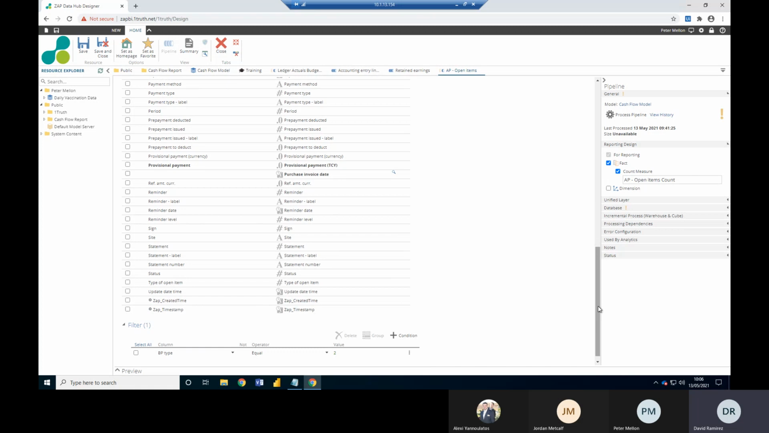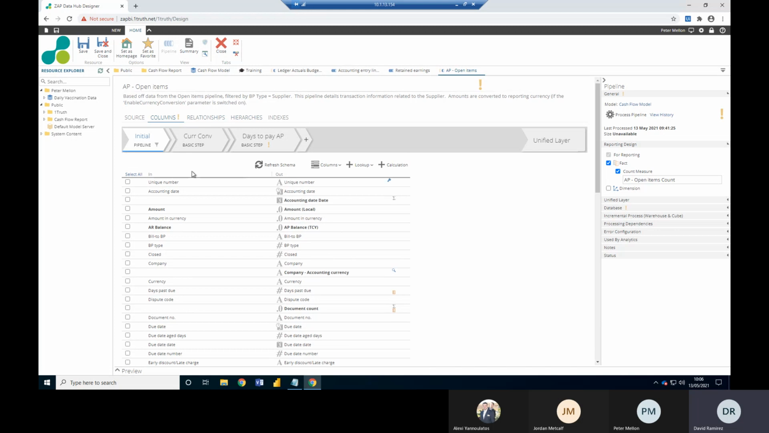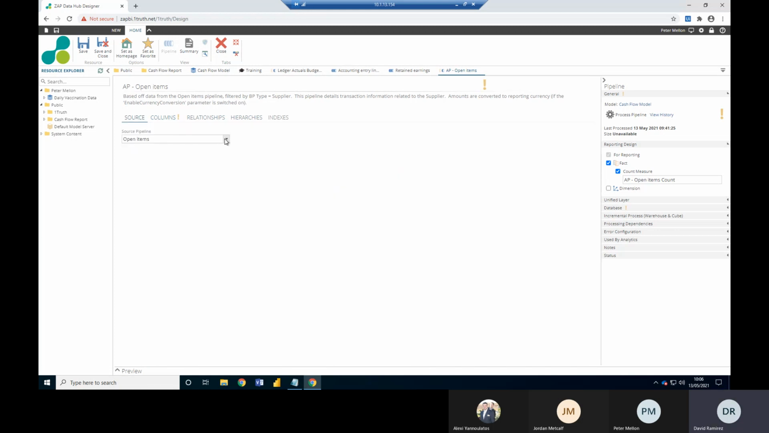So that might give me an idea that this pipeline doesn't come from the source, but it comes from another pipeline, right? So let's validate if that is actually true. Can you go to the top and go into the source section? From there, we can validate that this pipeline comes from the open items pipeline. So this is how the information looks. Now let's go into the columns.